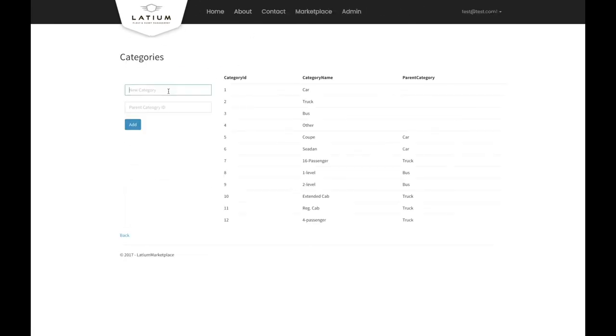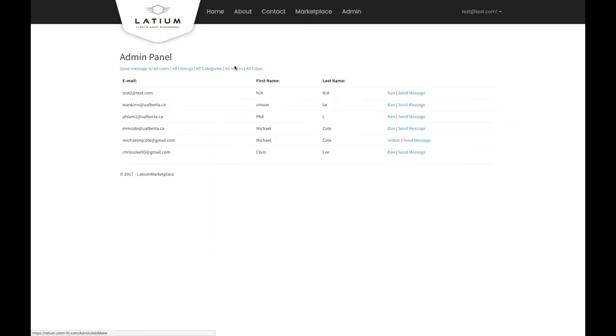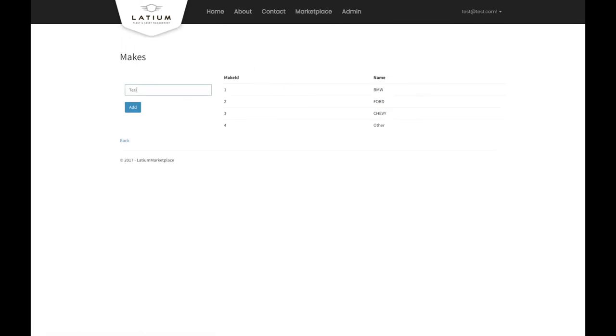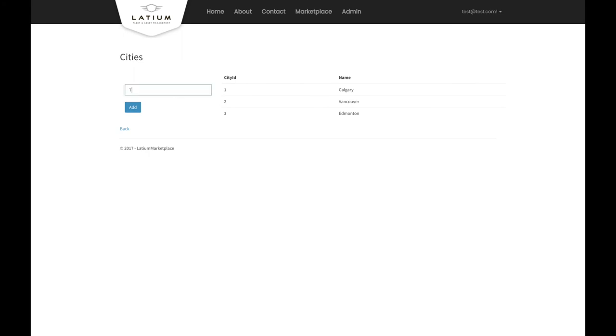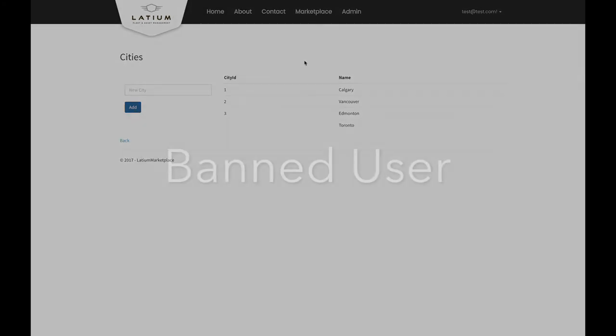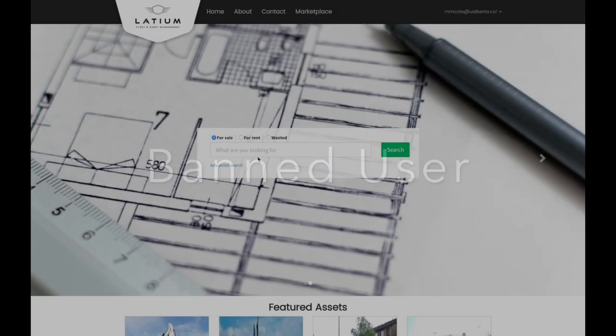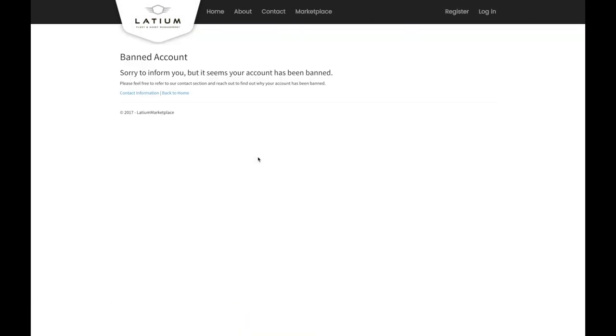From there, we could look at all the categories that are available to customers when they are creating an asset. Here we could add assets, categories, and subcategories. We could also add make in a similar fashion and cities. When an admin bans a user from the site, they will automatically be logged out and banned from logging back in.